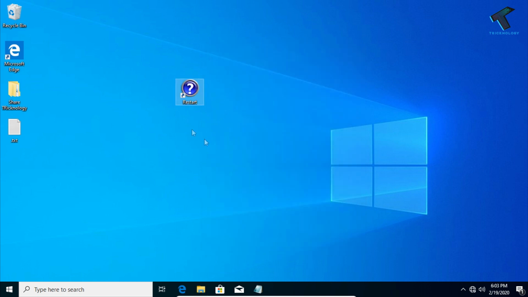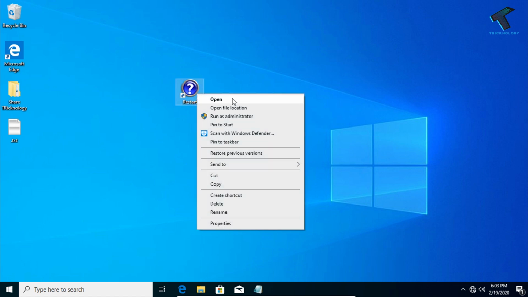So the shortcut is created successfully. So if you double click on this Restart button, or you can right click and go to Open, it will restart your computer.